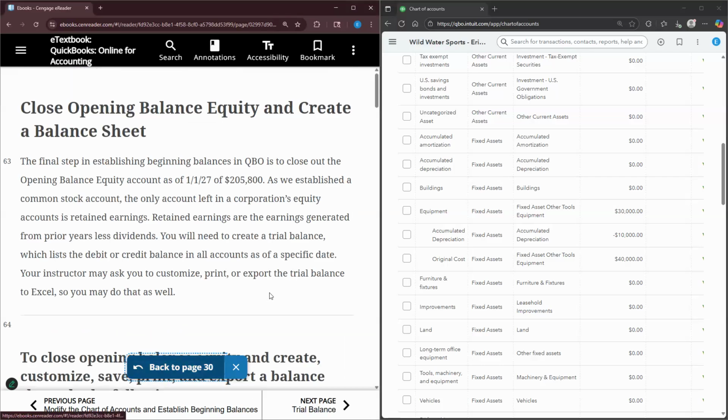So now the final step for us to establish the beginning balances in QuickBooks Online, we need to close out the opening balance equity account as of January 1st, 2027 for $205,800. So we established a common stock account. The only account left in a corporation's equity account is retained earnings.